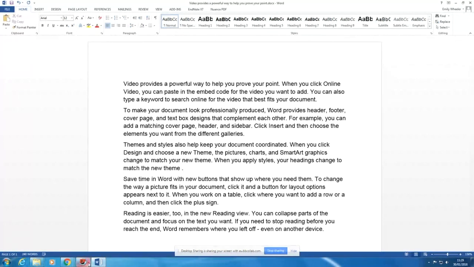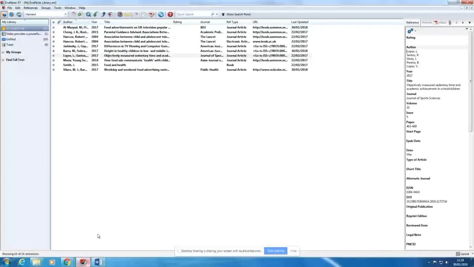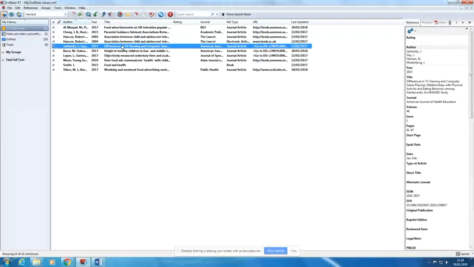Now I need to go to my EndNote library, and I'm going to click on one of my references in my library, and I want that one to go into my Word document. So all I have to do is, up on the top toolbar of EndNote, there's a button which is a red arrow which is going into a document symbol, okay? And that's the Insert Citation button.